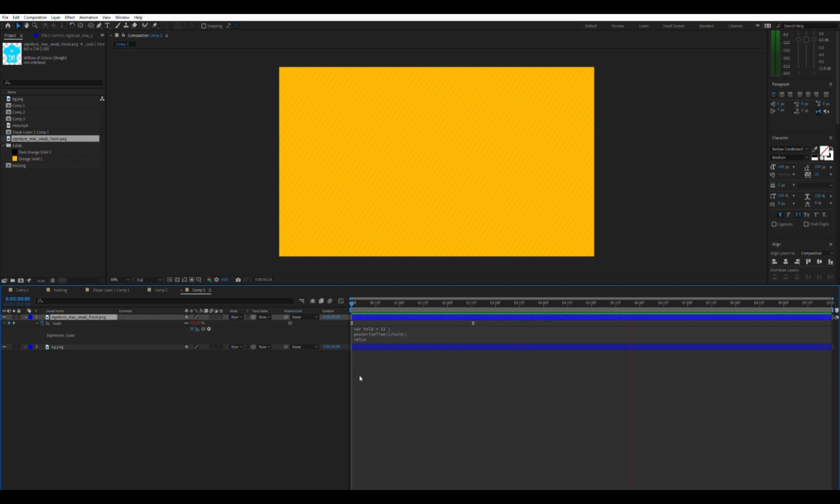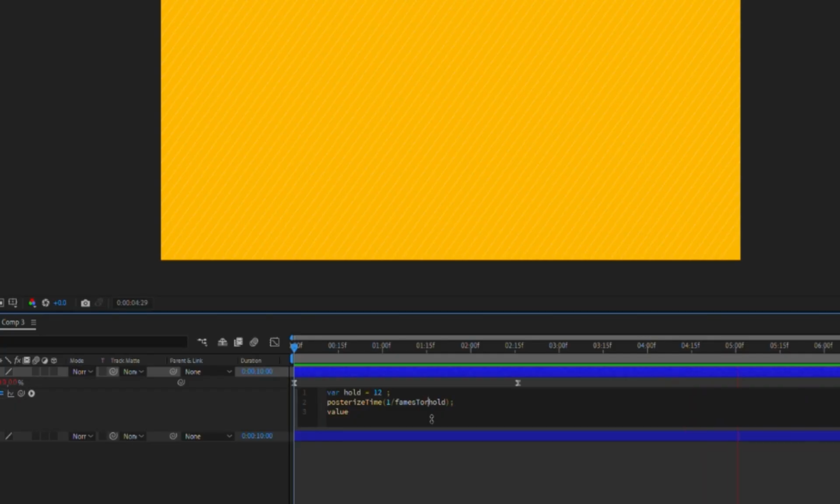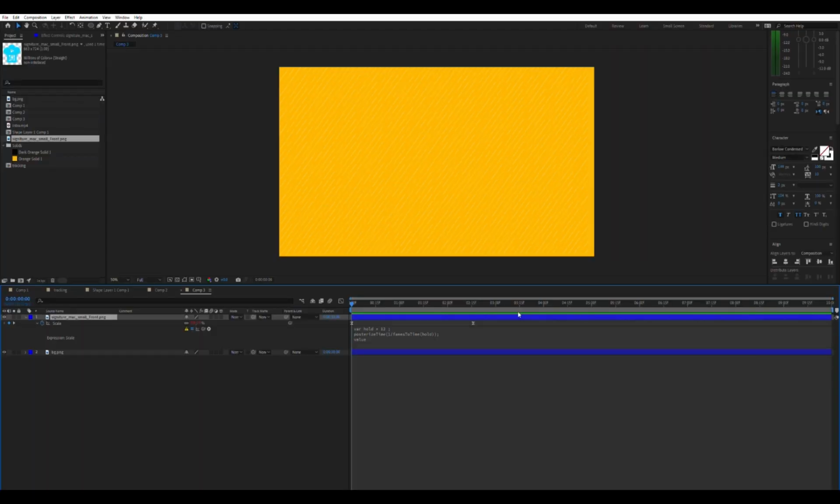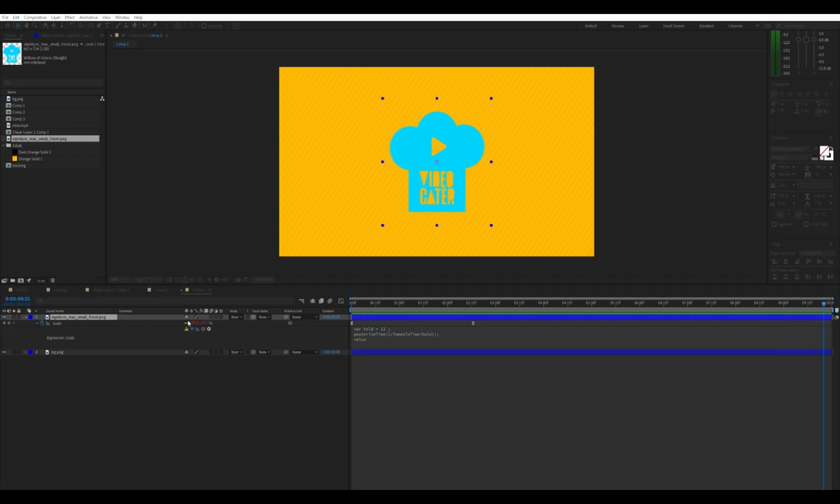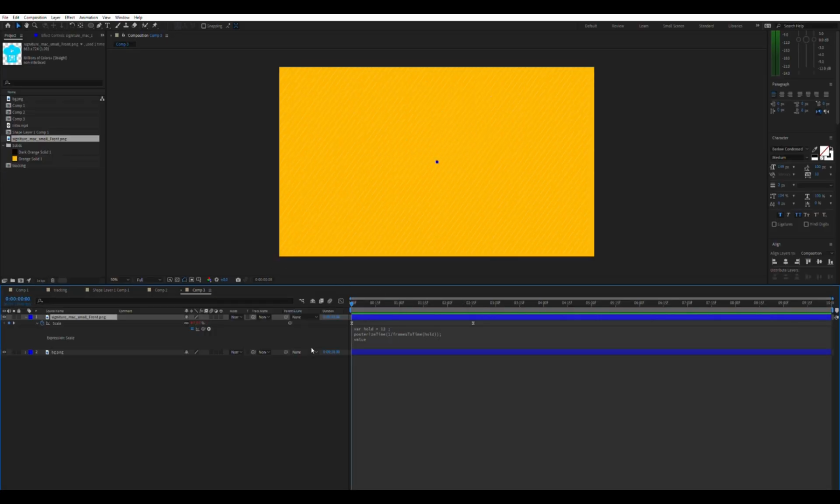Why? Because After Effects understands time by seconds, not by frames. So the way to solve this problem is to add one more function called framesToTime, and then put hold inside the parentheses. Something's wrong here. Let me see. Oh, framesToTime. There you go.